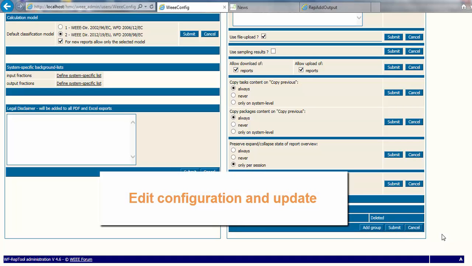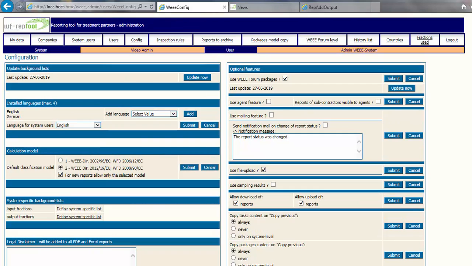Edit configuration and update. You may adapt your settings of the configuration at any time. What you shall do from time to time is to update the background lists, especially after new program versions or any information on the adaptation of the rep lists, and to update WE-Forum packages after information on new entries. There will come an option to choose individual V-form packages for use.